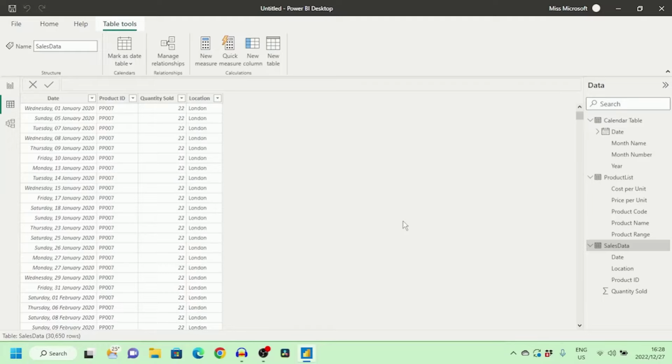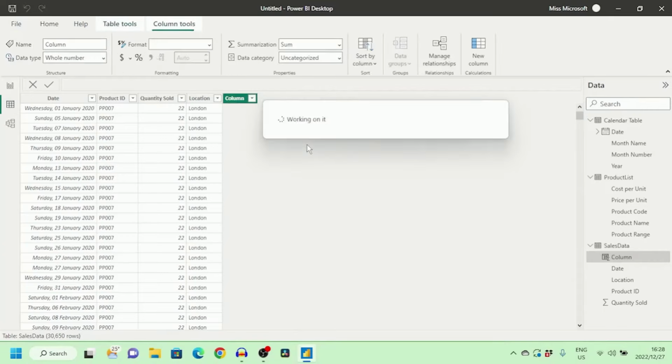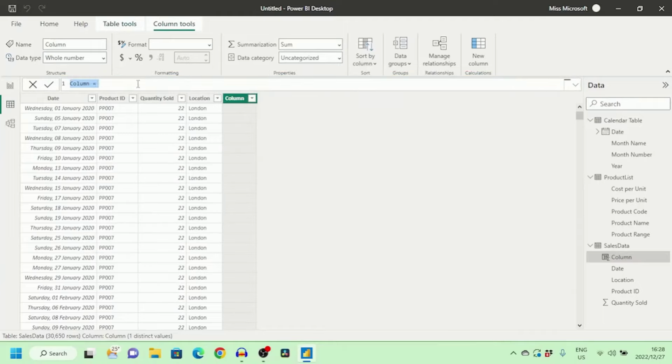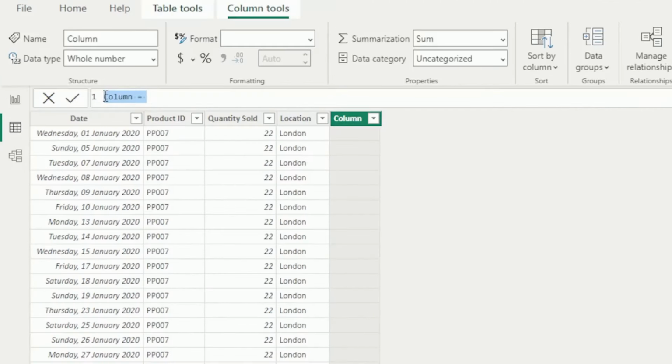We're going to create 4 calculations here in our sales data table. First, let's calculate our sales value. In the Table Tools tab, click on New Column, and a new column is added to our table. Here in the formula bar is where we will create our calculation. In Excel, you start off your calculation with the equal sign, but in DAX, you start off by giving your calculation a name. Let's call this sales value, and then the name is followed by an equal sign. We know that our sales value would be our quantity sold multiplied by our price per unit.